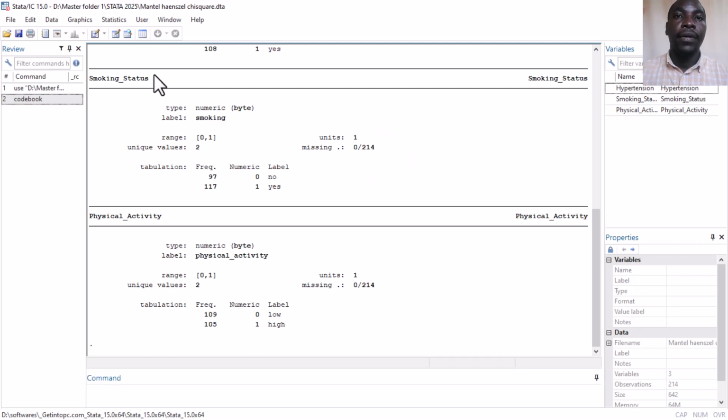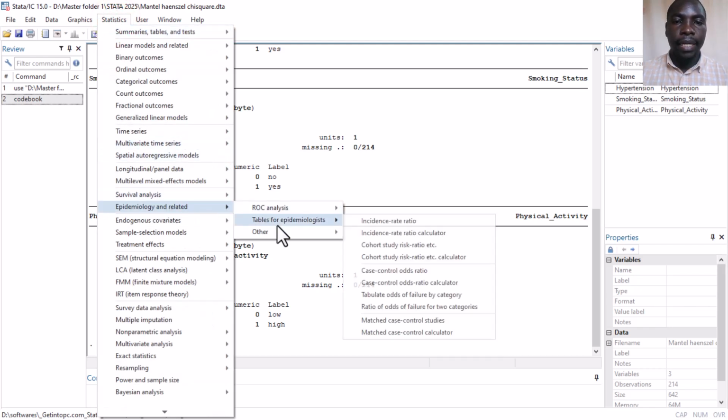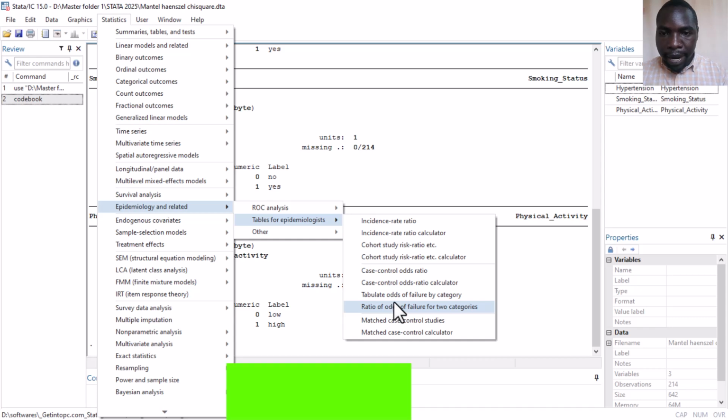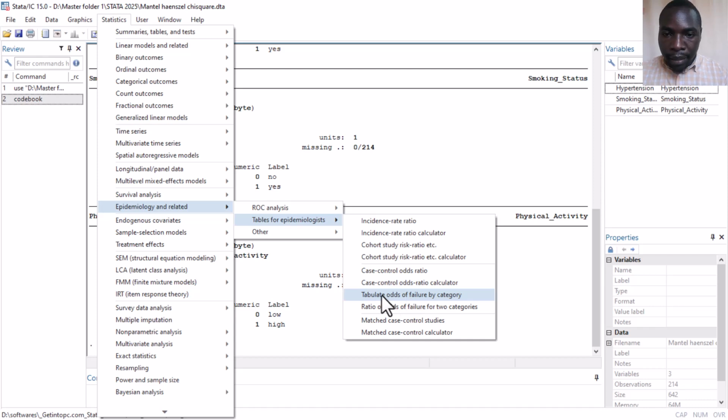To run the Mantel-Haenszel Chi-Square Test in Stata, simply go to Statistics, Epidemiology and Related, Tables for Epidemiologists, and select the ratio of odds of failure by category. You can also get it from this other option of ratio of odds of failure for two categories, but I prefer this one. So we are going to select tabulate odds of failure by category.